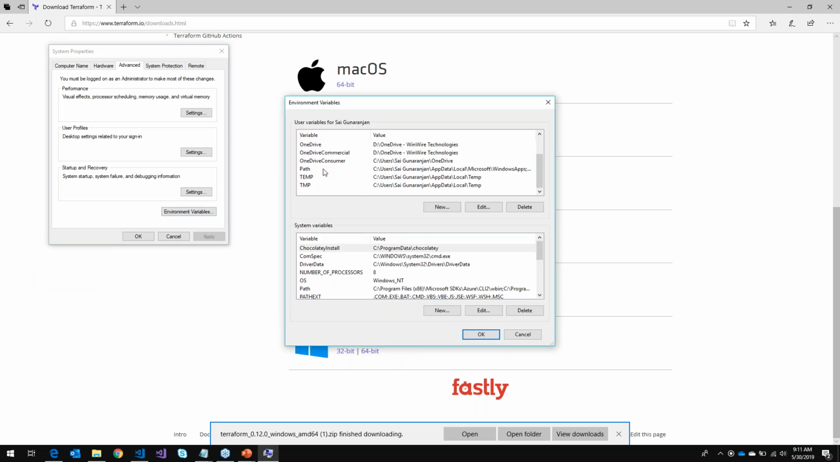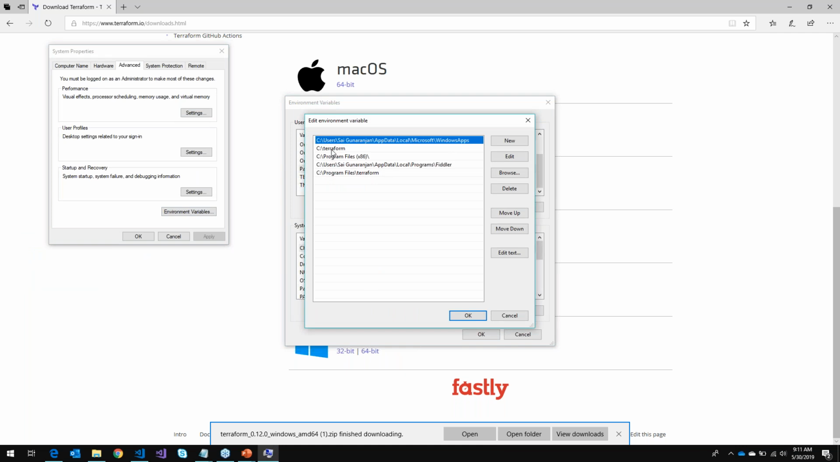So what we've got to do is, in the path variable, we need to define the Terraform environment. They can see I have both Terraform environments defined. This is the default location, and this is the location that I have actually been using. Once we have this and the executable is placed over here, that's it.